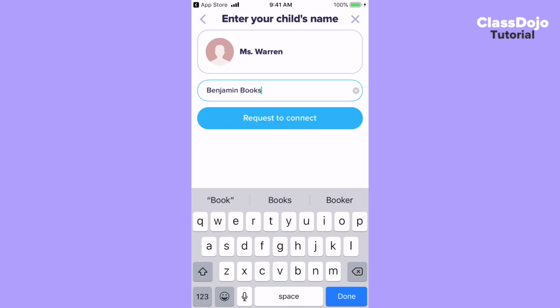The request to connect to your child will show as pending until your child's teacher has accepted it from their account.